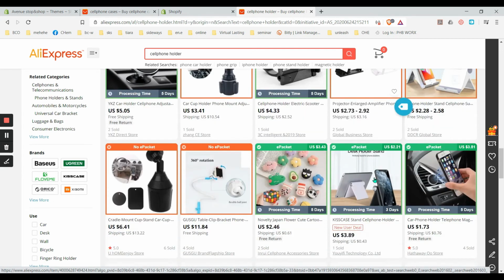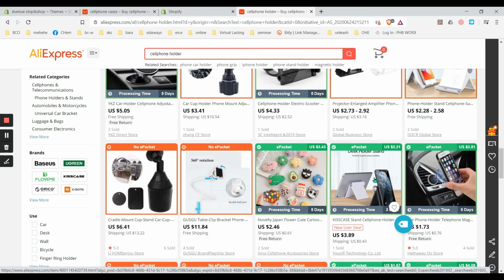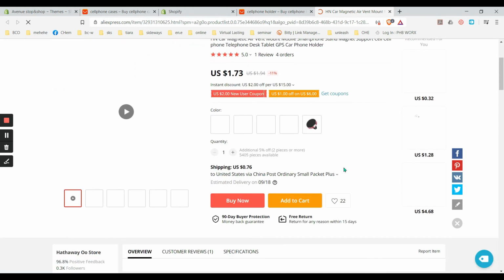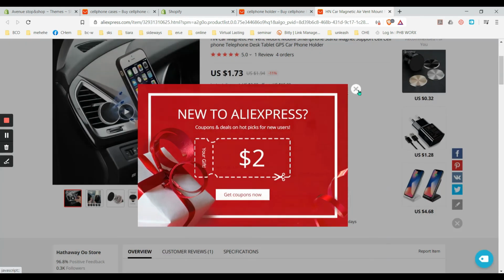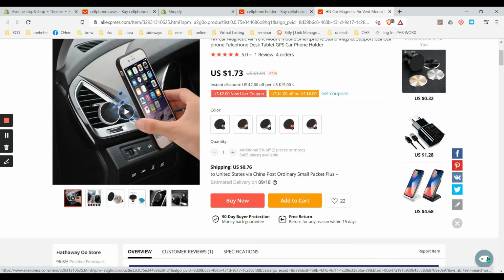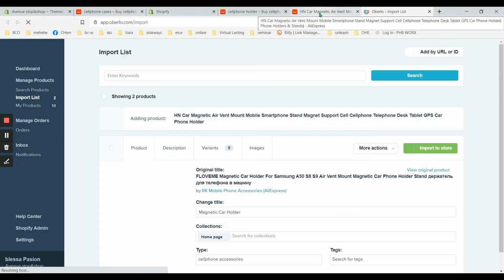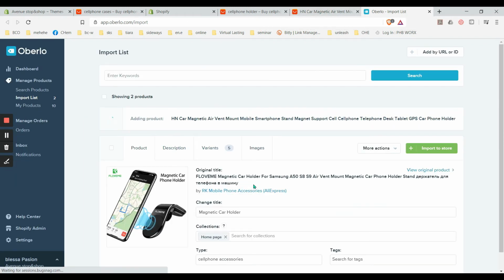It's really advisable for us to choose one with ePacket so we can have free shipping. Okay, let's go for this one. It's $1.73. Click on that and then let's import this into our Oberlo app. Let's just wait for it to be imported, and once done, we can open the import list again and edit it.